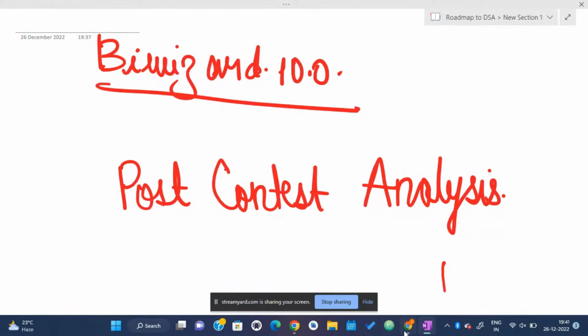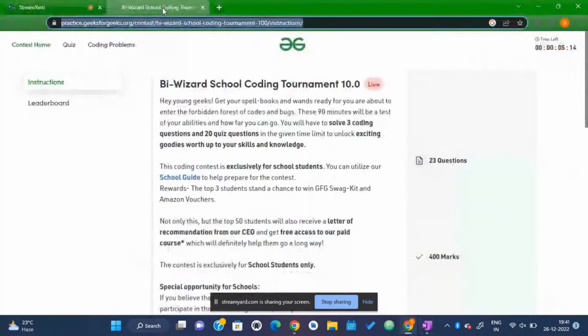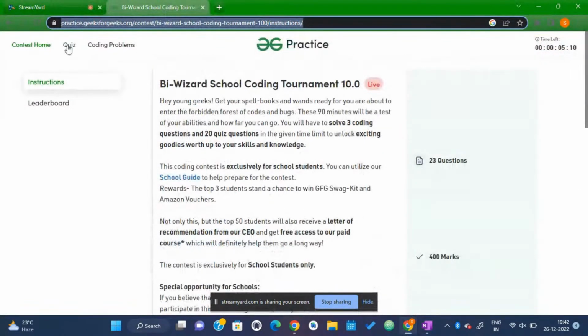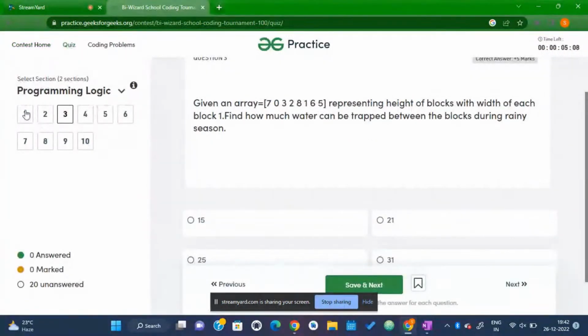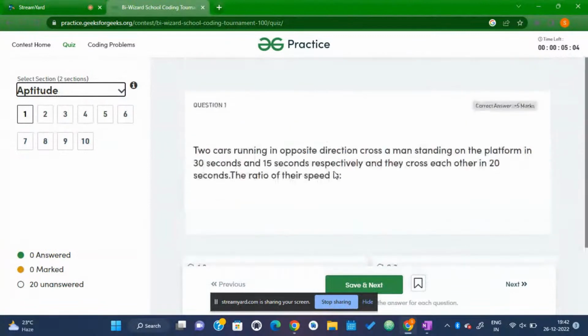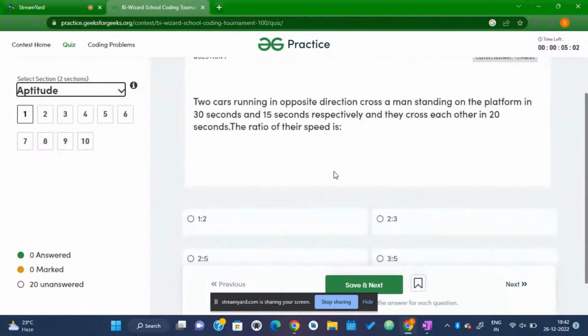And yeah, here's the contest. So, let us start first of all with the quiz part, and we will be doing the aptitude part first. As and when I'll be explaining, if all of you have any queries, you can post them in the chat section, and then I'll try to resolve those doubts. So, let us begin our session.